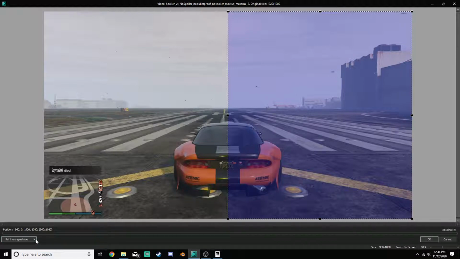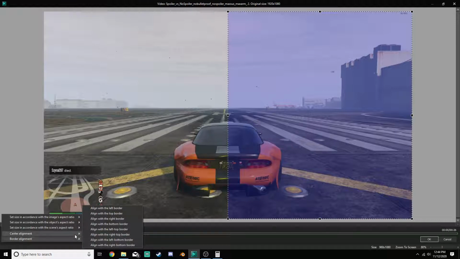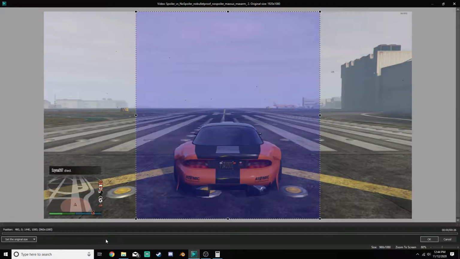And then make sure you hit the drop down arrow, and then center alignment, and then this would be the horizontal alignment. And there you go, perfectly right in the center. So it'll be 480, which is half of 960 taken off on one side, and then I think 1920 minus 480 is 1440 taken off the other side.